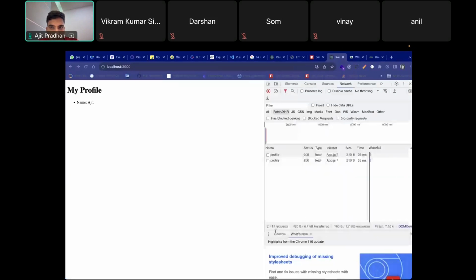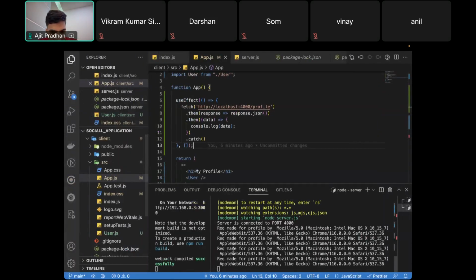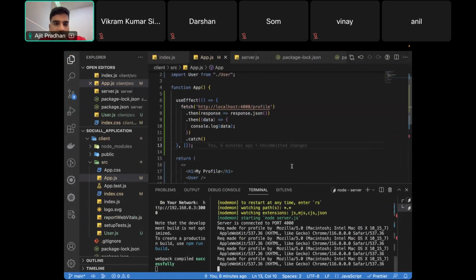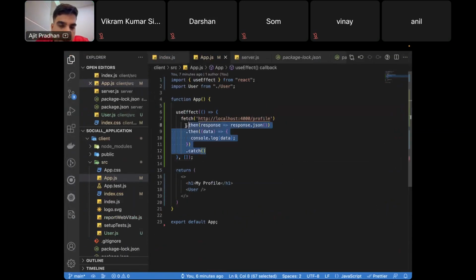When I refresh it, see, the request made for profile by Mozilla 5.0 Macintosh Intel Mac OS. This is all the information. Chrome, you can see, and Safari, it is giving all the information. So this is the user agent, like who made the request. Till now we have made the server call.